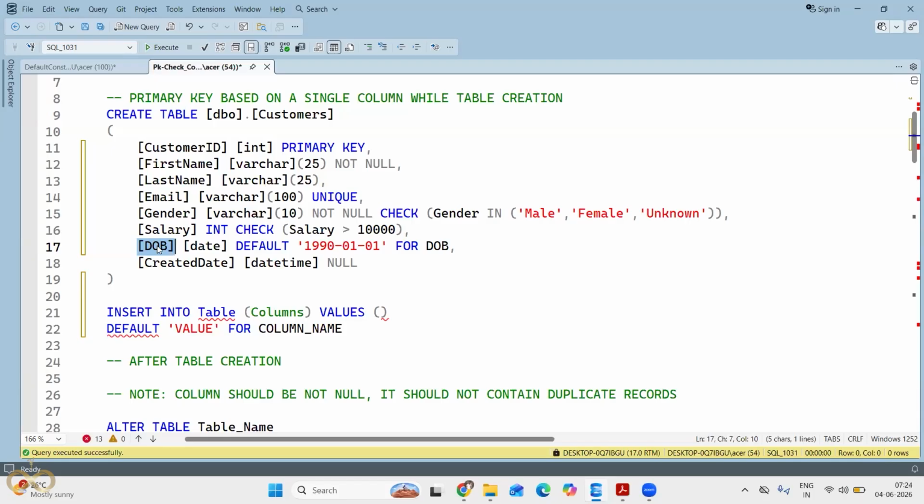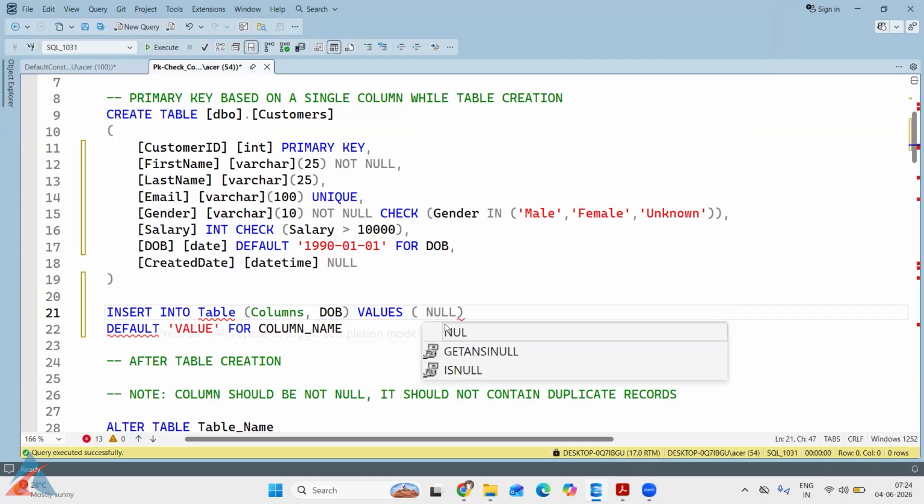But as we have the default constraint, when we are not providing the value in the insert, it will insert the default value into the table, whatever default value we have provided. So it's not null. But let's say we specify the DOB as a column, and for the DOB we are inserting null, then it will go null into the table.